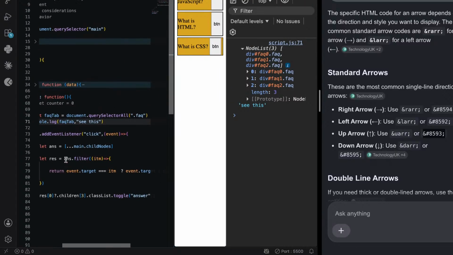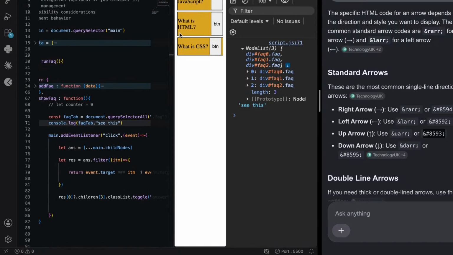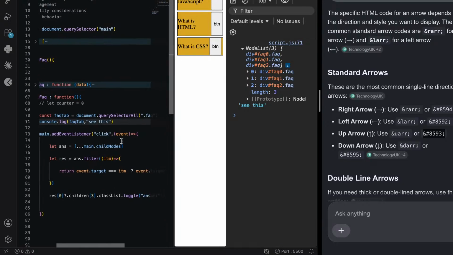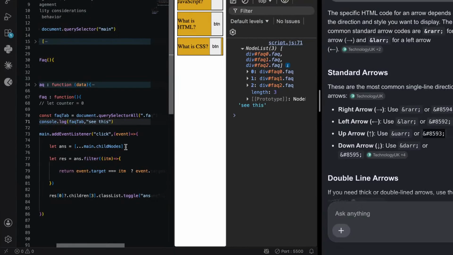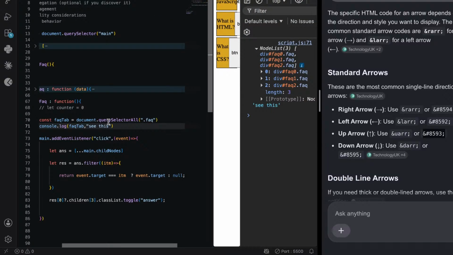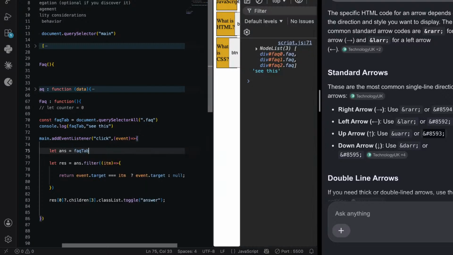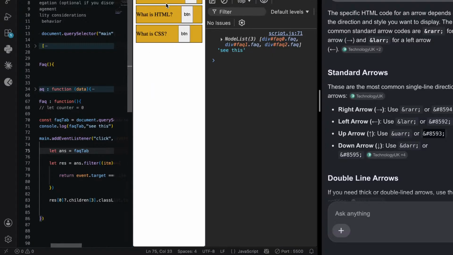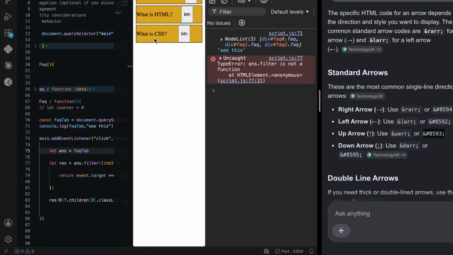What I want is to hide all the others when I click this. So how can we do this? Let's think a little quietly. We have the FAQ all, and in that we got a 3 node list. In the array we have a 3 node list, right? So if event.click, instead of child nodes, let's use this FAQ tab. We have a FAQ tab, so it will work the same, right? If it is change answer, filter is not working.